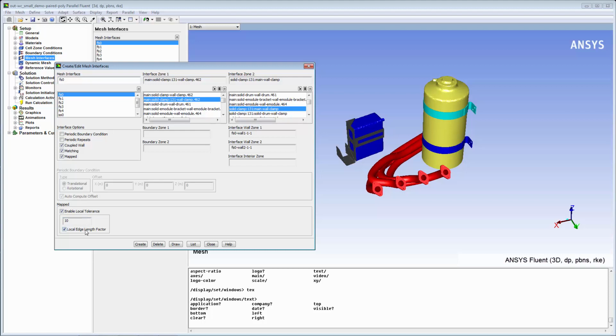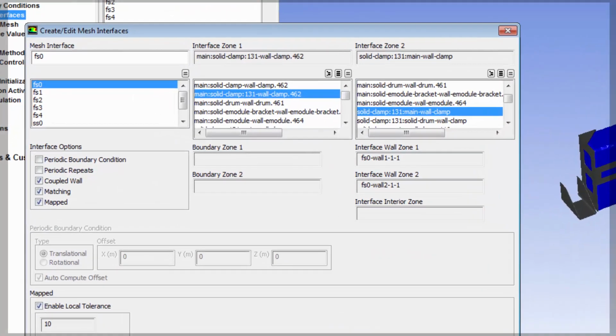The available interfaces we see here are those interface pairs that were extracted using ANSYS Fluent Meshing. Their names indicate the nature and location of the interface and whether it is a fluid-solid or a solid-solid interface. We recommend using the matching option along with the mapped option, as well as a local tolerance of 10. Now we can review the various interface mappings.